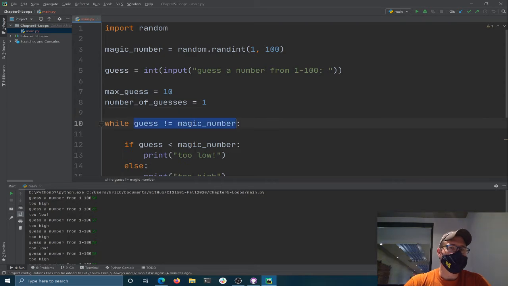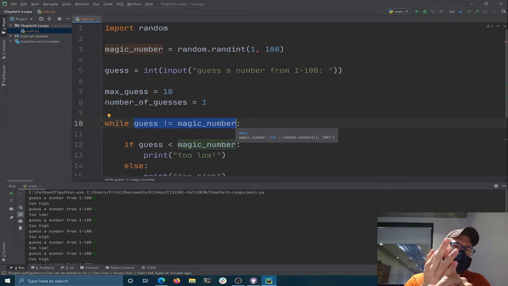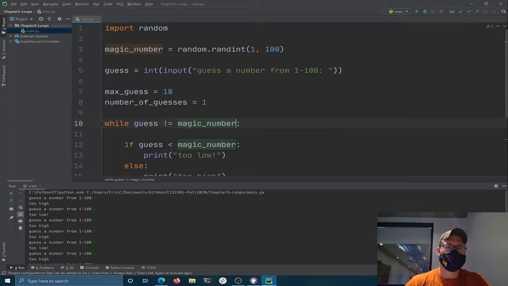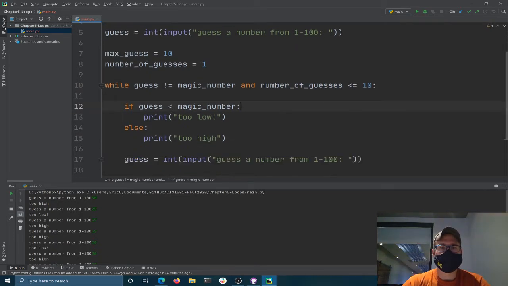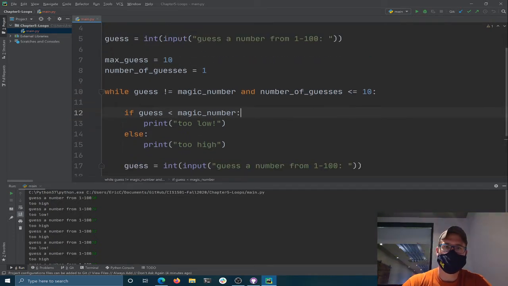And what we're going to do is we get to use some of those logical operators. We can use the and, the or, the not, that operate logically. So we want to say, as long as we're not the magic number, and the number of guesses is less than or equal to 10, because at guess number 10, we want this to run. When we come back with guess number 11, we don't want it to run.